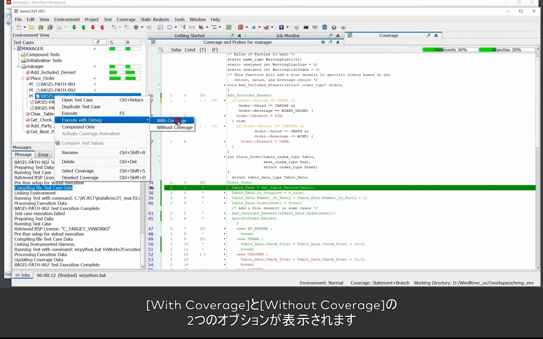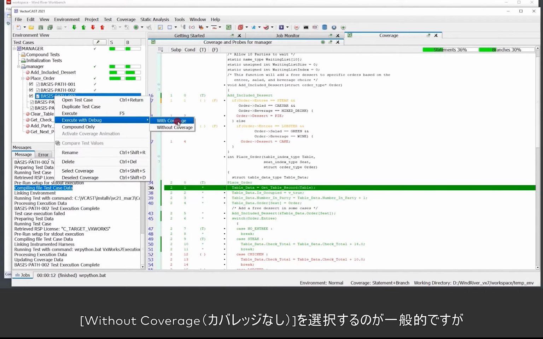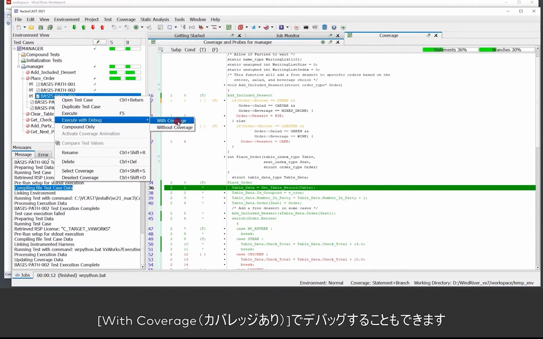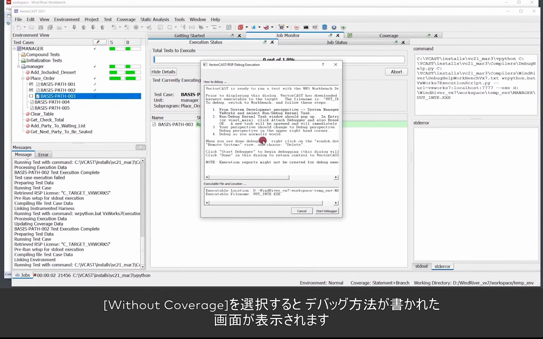The first one is with coverage and without coverage. Typically, you're going to want to choose without coverage because you're not going to have the instrumentation points getting in the way of debugging the code that you want to debug. But if you want to debug with coverage, we'll provide that option as well. So I'm going to select without coverage, and it's going to pop up this debug screen.